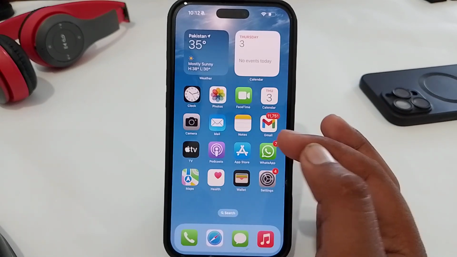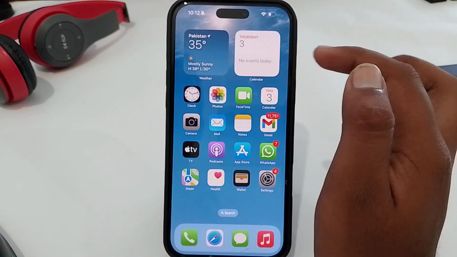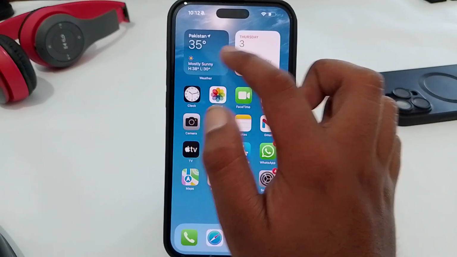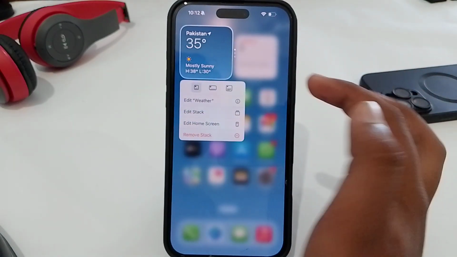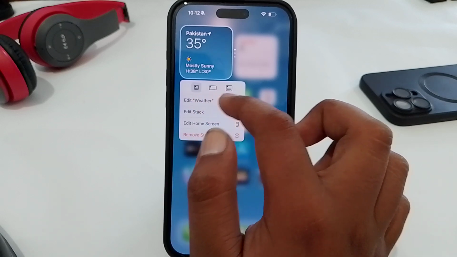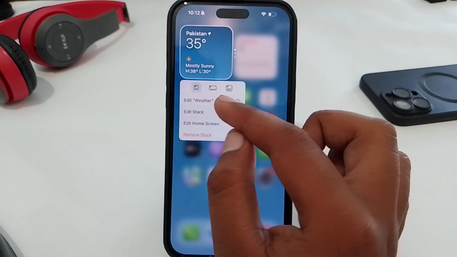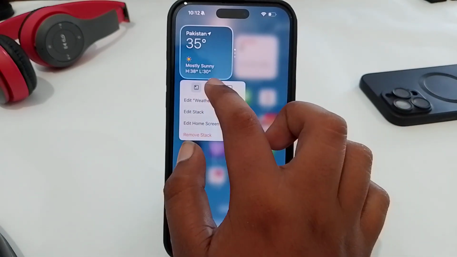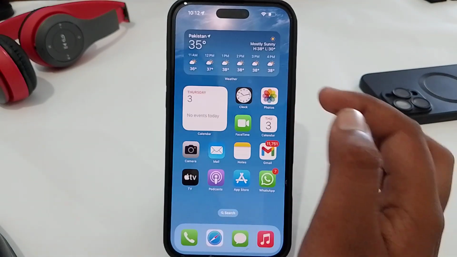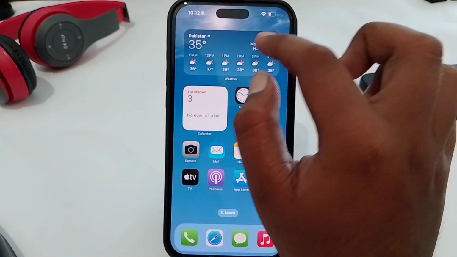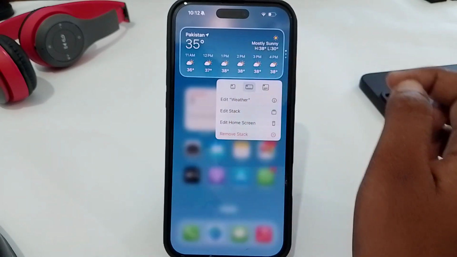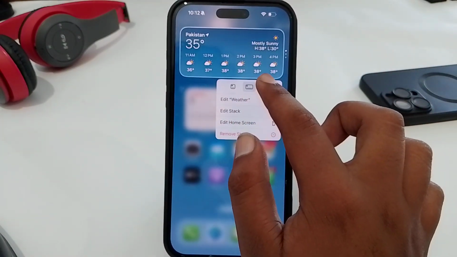But if you want to try it with other widgets, I'm going to choose this one, so just keep a long press on it, and here you have three options to increase or decrease its size, so you just have to select once. As you can see, I have enlarged its size, and just keep a long press on it again, and then select the third option.